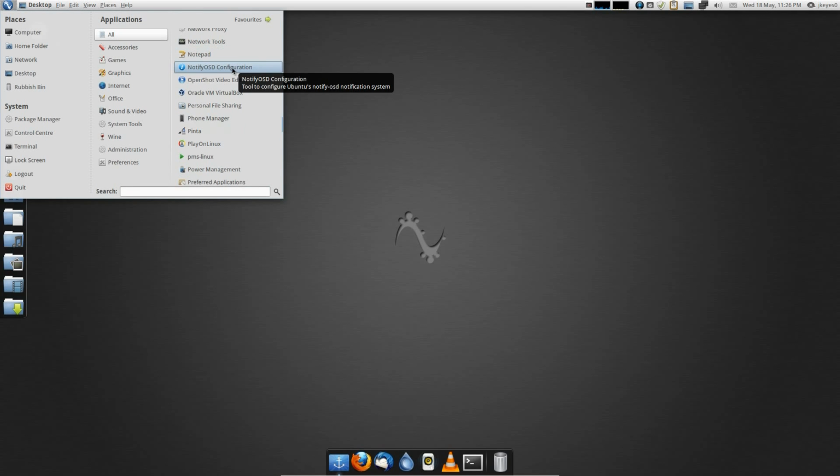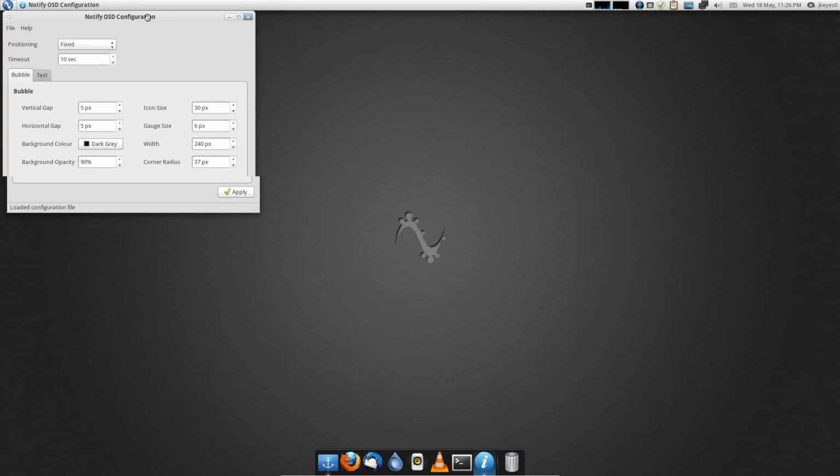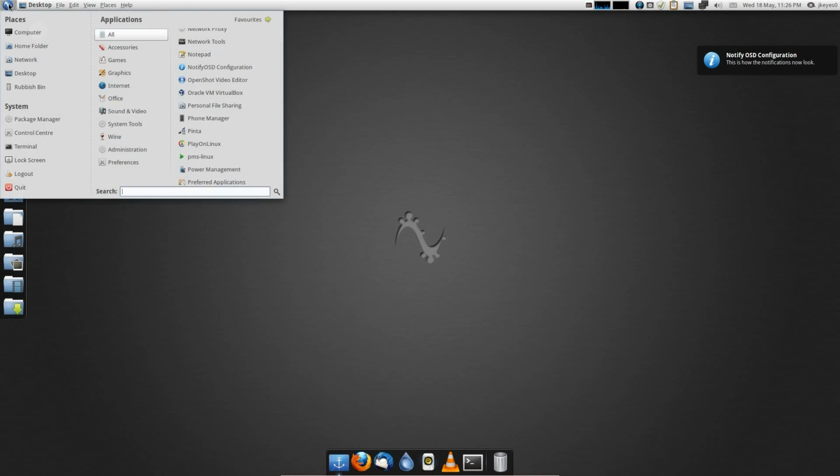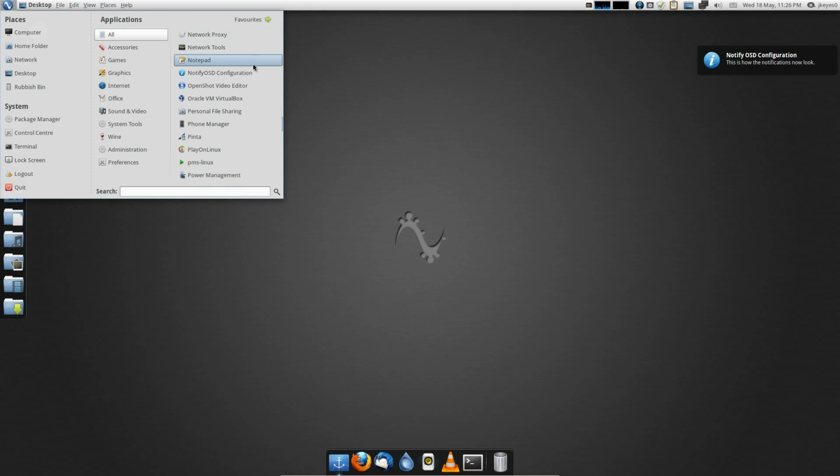Moving on down, we've got a Notify OSD configurator. So if you would not like your Notify OSD where it is, you see by default it's over here. You could move it somewhere else. You could make it a different color. Let's say I'm just going to make it red. Apply. Ooh, it's an ugly red now. Awesome. Now it's back to dark gray. So very quick and easy to change. Sorry, running through this kind of fast, but just wanting to cover everything.